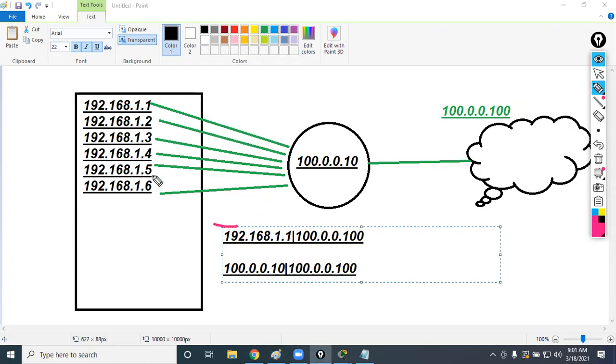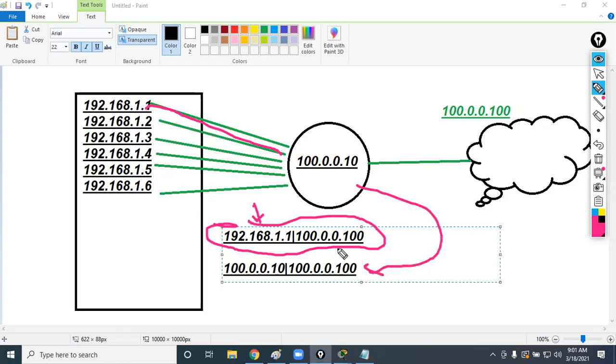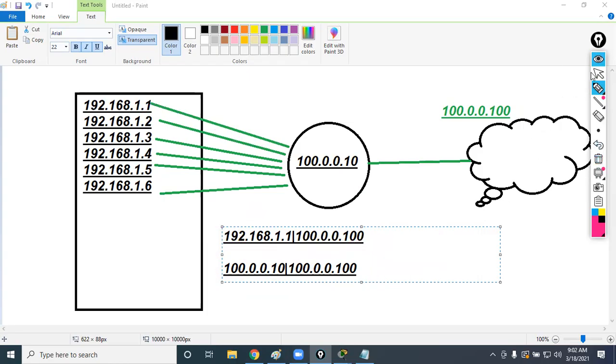The first packet, where you are sending the packet to the router, the router is going to receive this packet and check the source, 192.168.1.1. We have one access list. With the help of the access list and the translation rule, it is going to translate your IP address into this format. Source is 100.0.0.10 and destination is 100.0.0.100. Now your packet is going to reach here.